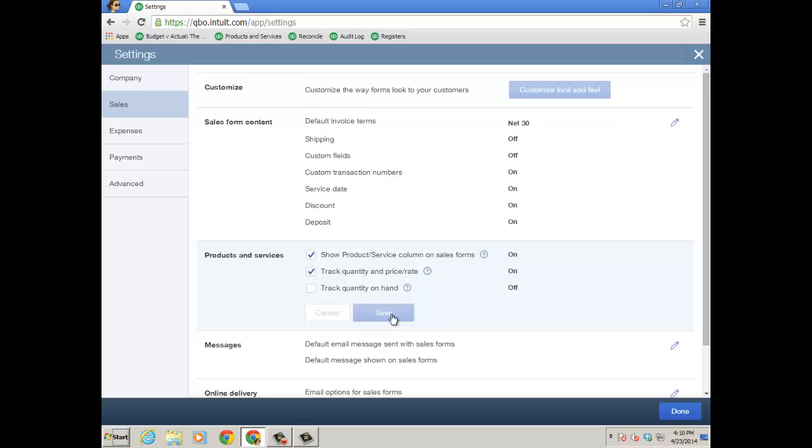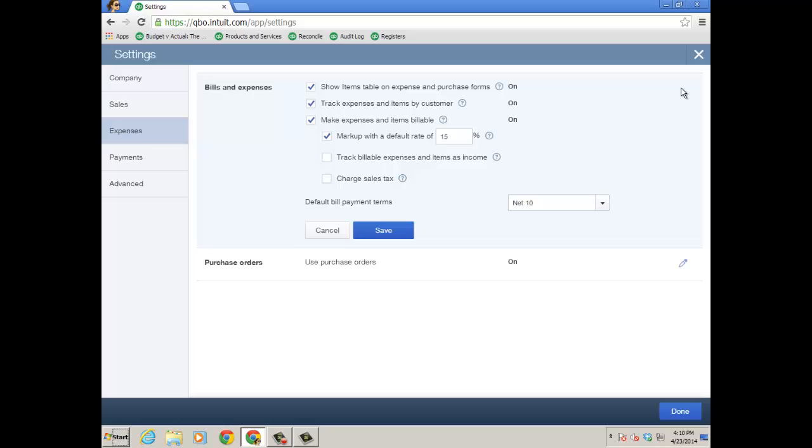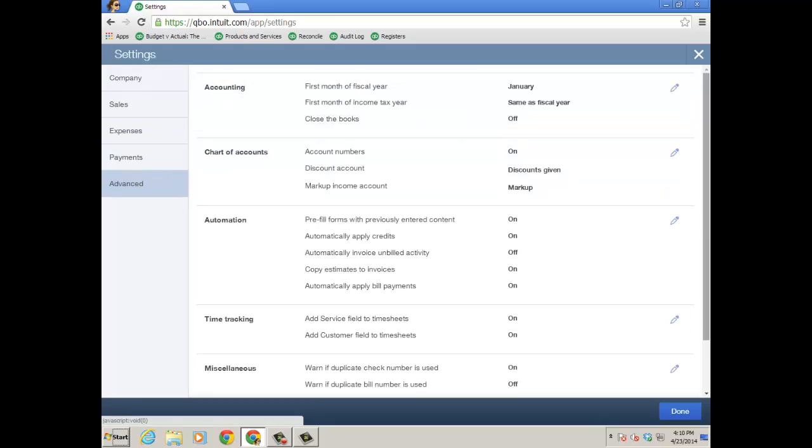And then you would just save that, go to expenses, and you want to edit this section too. Now this is more for if you're actually tracking expenses and items by customer. This puts the customer job field, it's really a customer field, on expense forms and transactions, and also the items table would also be on expense and purchase forms, and you can add the customer, the quote unquote sub customer, the job that I'm tracking there as well. So you want to make sure those are checked too, and then click on advanced.